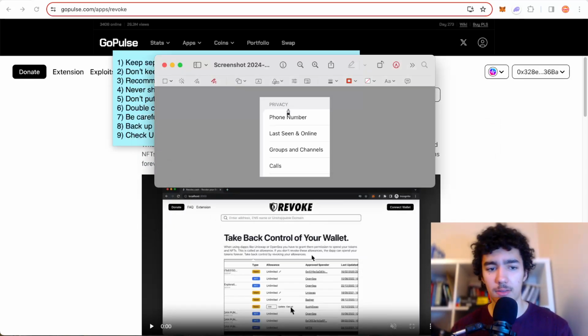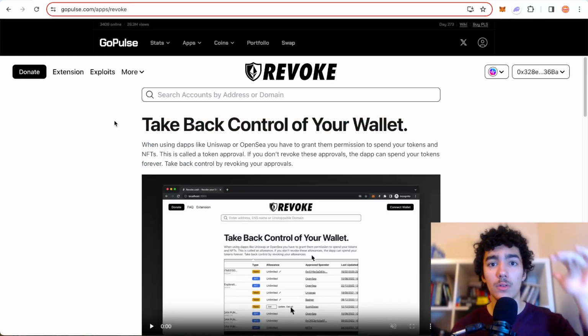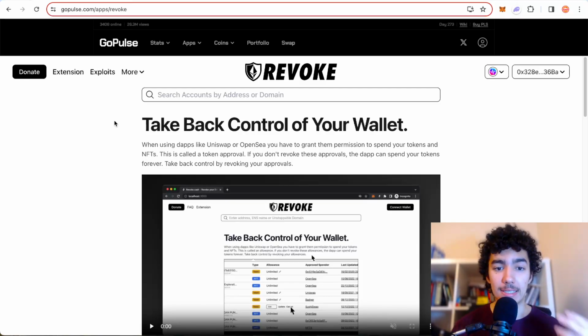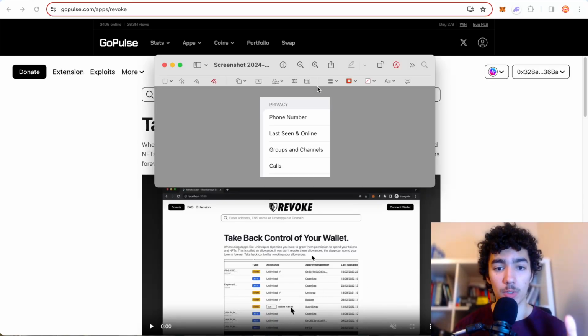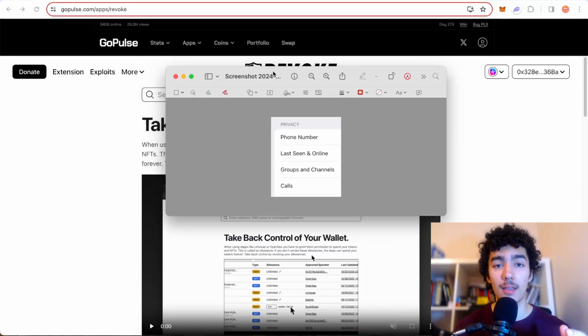Okay, now going back to Telegram. Before we get to how you can actually revoke, you can also see what existing permissions you have right now today. Before we get to that, I did want to show you guys on Telegram. Go do this right now, today.